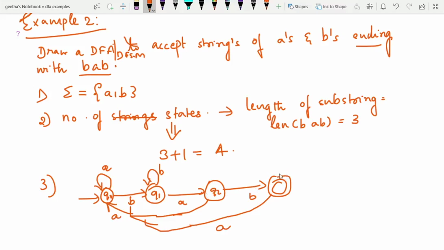Next, B. If you get B, then again after that what do you expect? AB. So that's why it is better to take a transition from the last state, that is the final state Q3, to Q1, and then it continues from BAB. It can continue like that. Okay, this is the DFA to accept the strings of A's and B's ending with BAB.